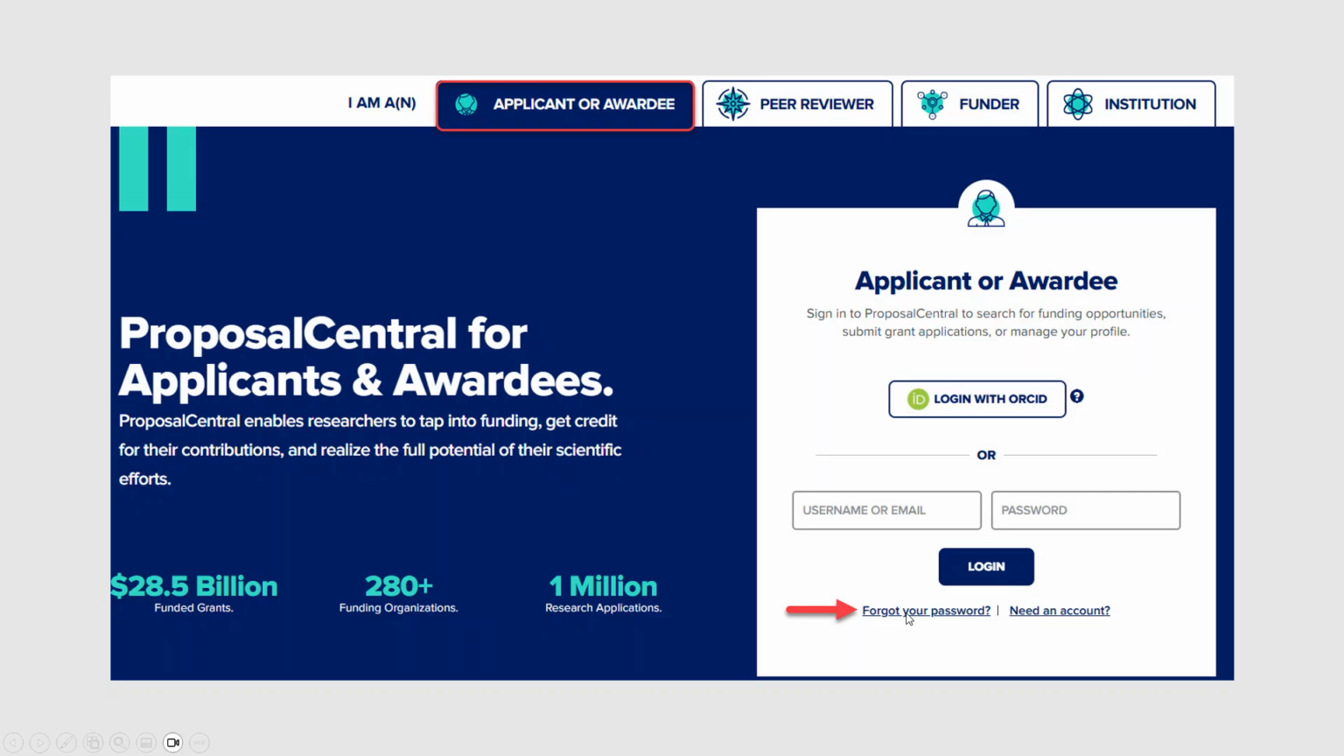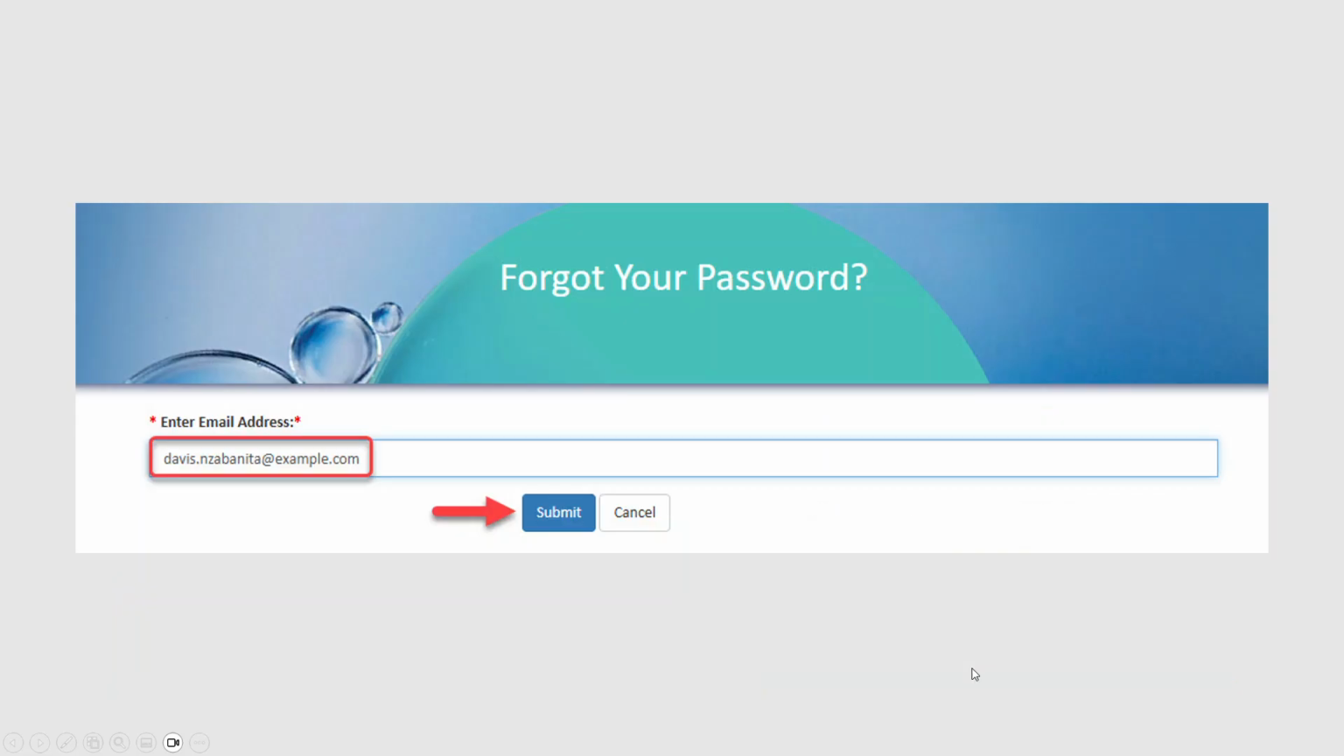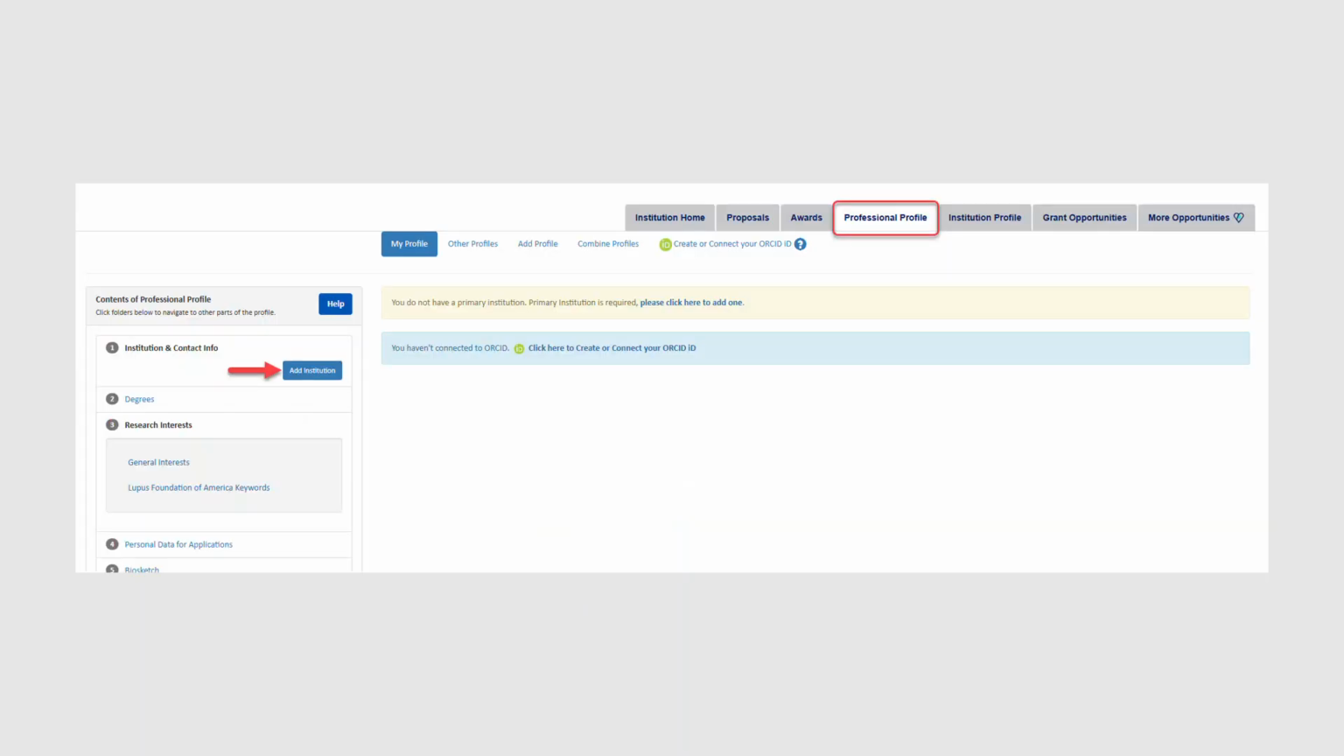If you do use the Forgot Password option, you'll be taken to this page where you can enter your email address and hit the Submit button to receive an email from Proposal Central with instructions on resetting your password. You will have a link in that email which you will click and then enter your new password. Once you have a new password, you'll be able to log in.